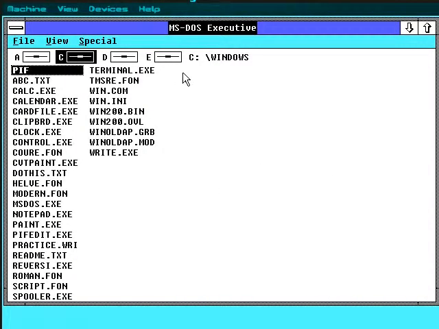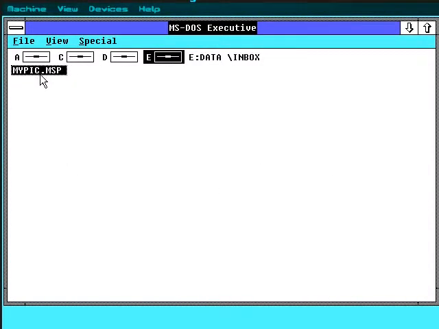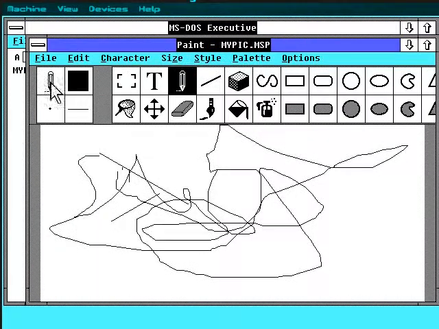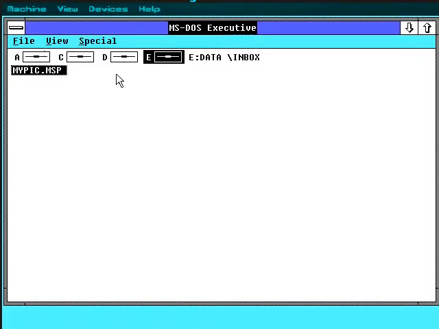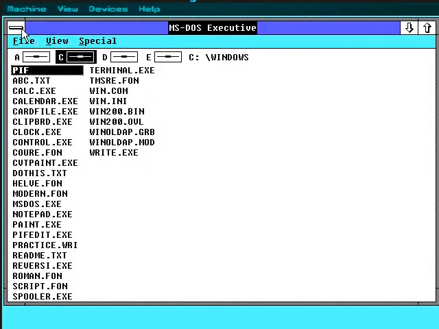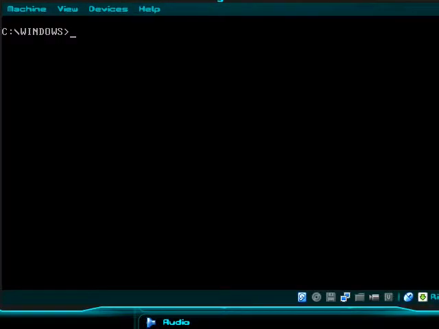Now we have our drive E there, we have our inbox, and we have the mypic MSP, which we open up, and you can see the file that was stored in the network. And that is Windows 2.03 installation with network support.